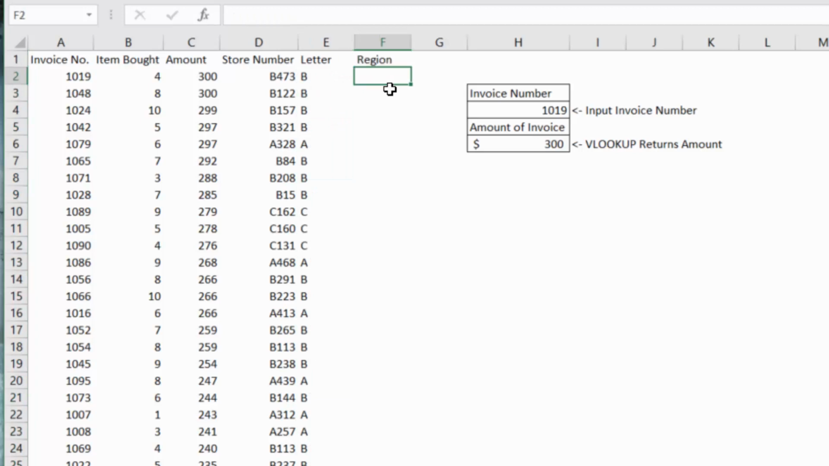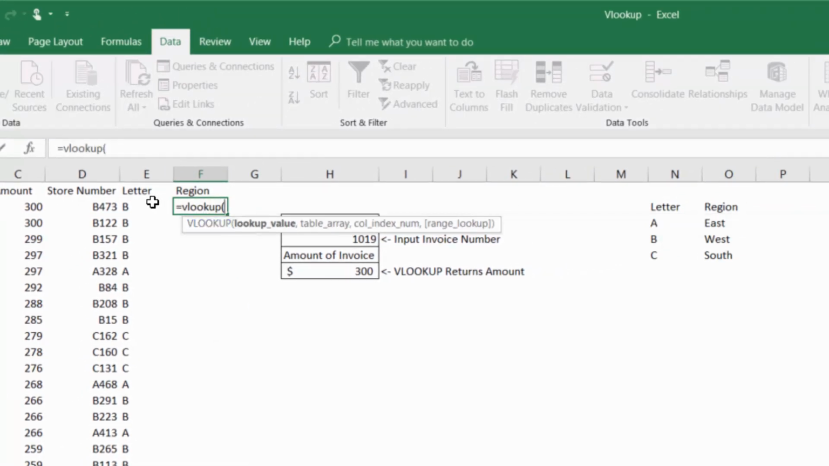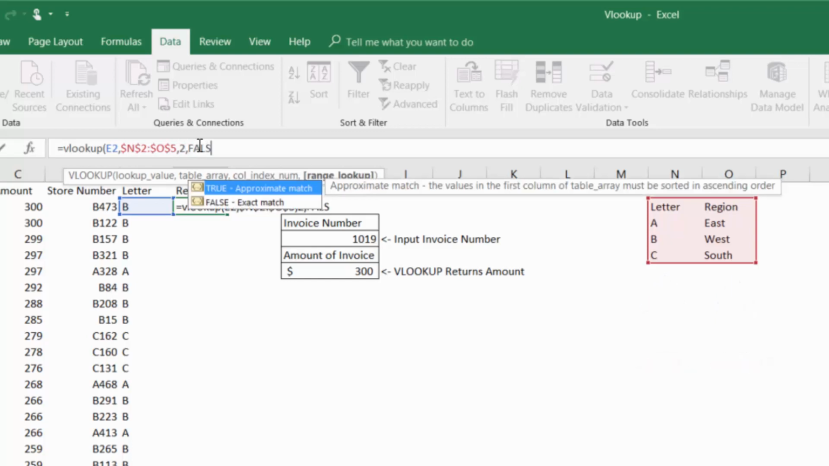At this point, we can use VLookup to match the letter with the correct region. The first value is E2 that we're going to look up, and then we're going to select our data array. But since we're going to be autofilling this VLookup down the column, we need to fix these values as they are so that our array does not change. The column we need to access is 2, and range lookup value is false for an exact match.